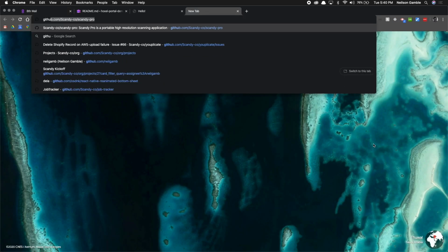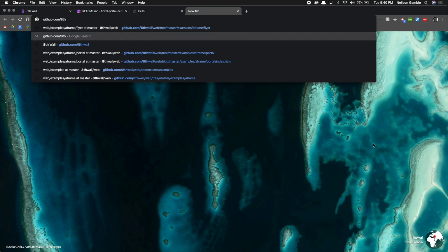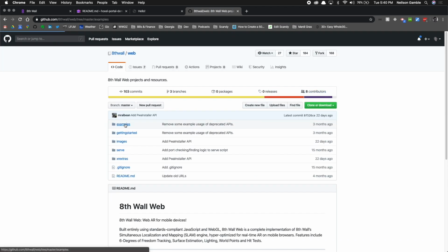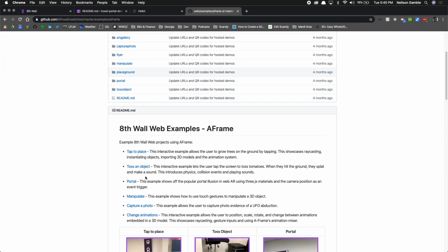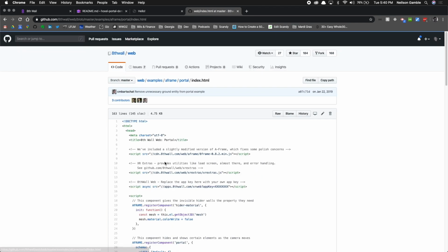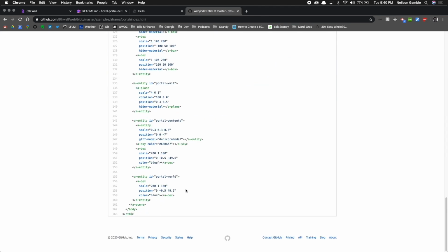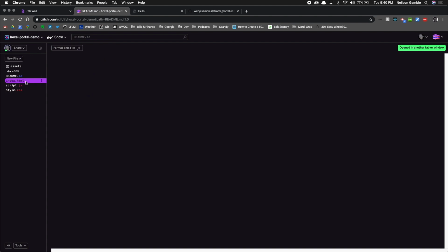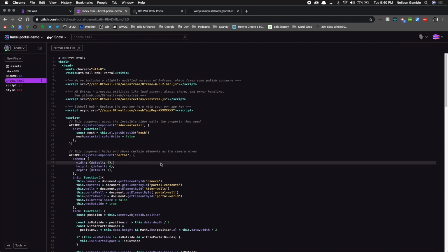Then we're going to go to 8th Wall's GitHub. Within their web section, they've got some examples. I'm using the A-Frame portal example, since we're using A-Frame. And as you'll see here, I'm just going to copy over the index.html of their A-Frame portal example to our index.html on Glitch. Updating a few dependencies here.